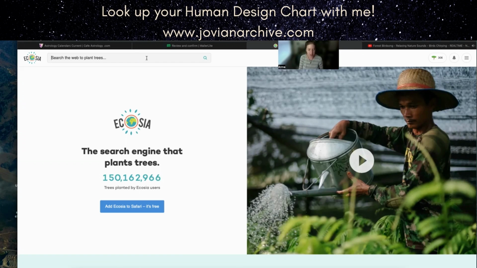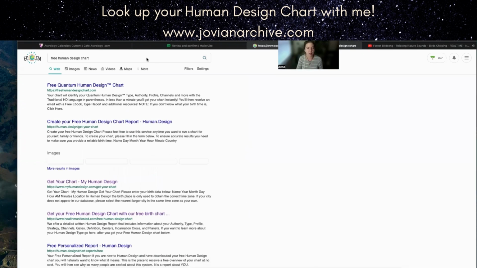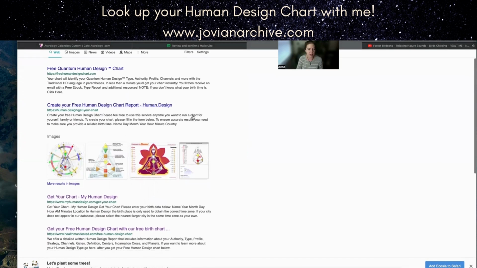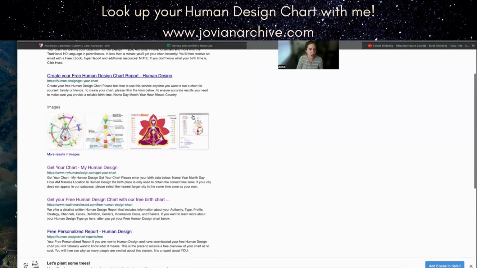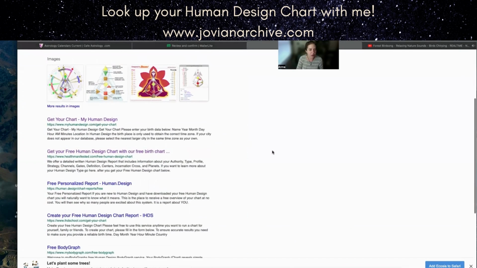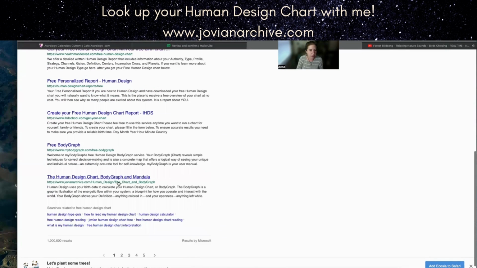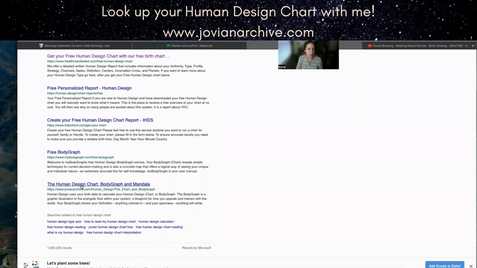So I'm gonna put into the search free human design chart. And you'll see a bunch of different options. freehumandesignchart.com, which I believe is Catherine Curry Parker's, is one that I like to use. There's a couple. Jovian Archive is way down here. That's usually the one that pops up first in a Google search. So let's click on that one.